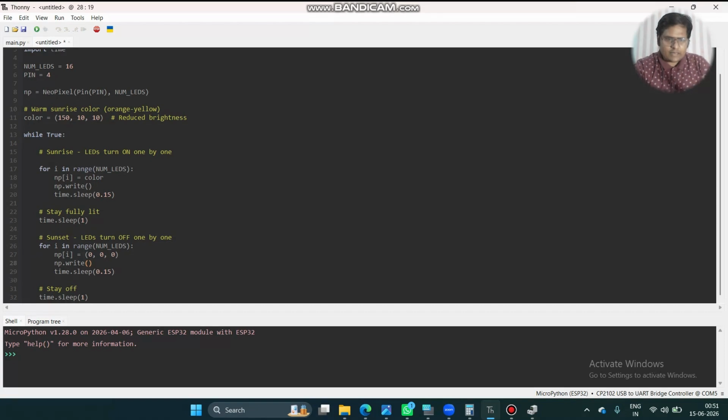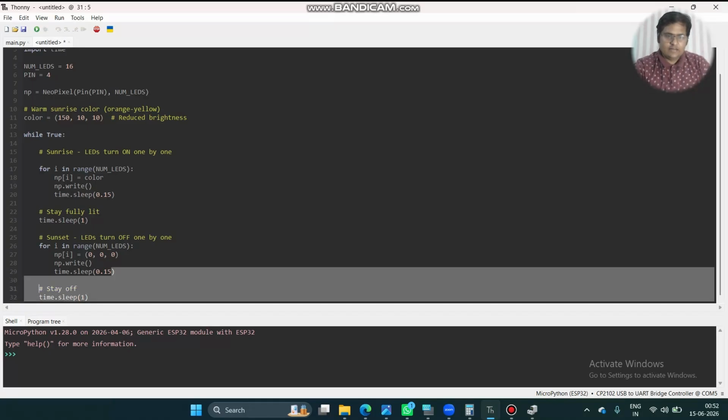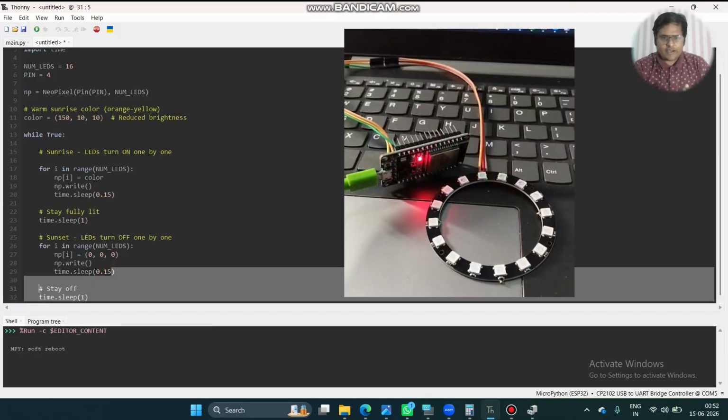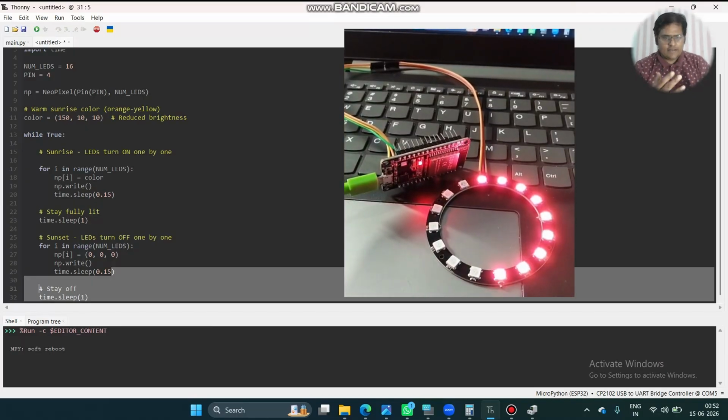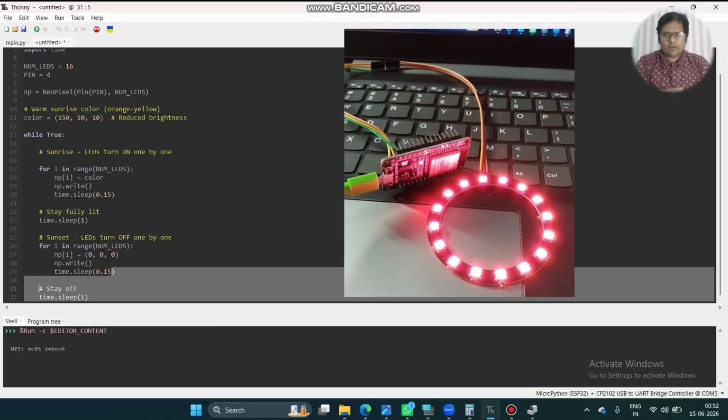Why one by one? Because you can see here np[i] is again 0, 1, 2, 3, because i is going to increment from 0 to 15. This is a for loop, and again there is a delay of 15 milliseconds, and after that it will be in the off state for 1 second. So that's how it works. Let me just run this and show you the output. Yeah, so it's working, as you can see here. It's working properly.